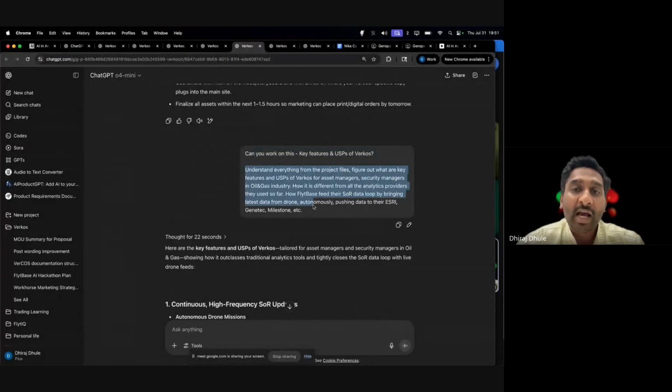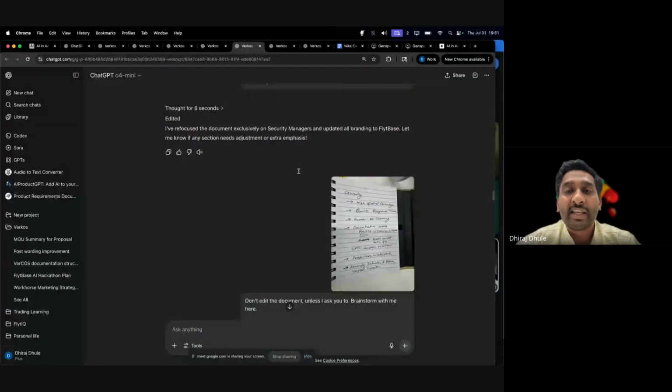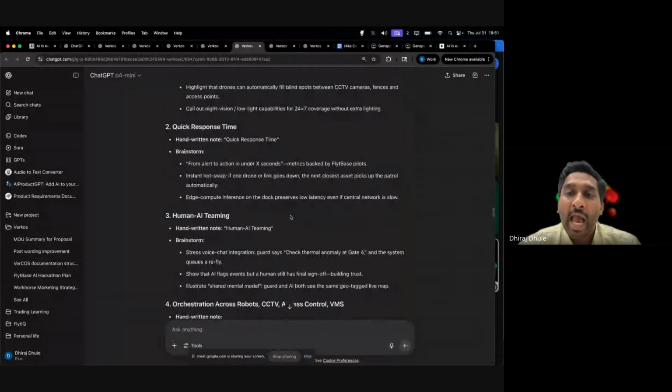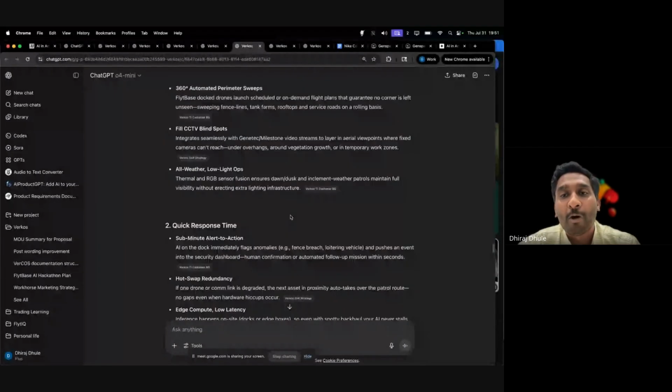And here I'm saying, understanding everything from project files, figure out what are the key features and USPs of WorkOS for asset managers, security managers in the oil and gas industry, how it is offered, how it is different from all the analytics providers they use so far, how FlytBase feeds their reservoir data loop, etc. These are some of the details that I'm sharing here. And I'm not giving actual context on what the USP of WorkOS is, etc. I have already done that. And then based on this, it creates this nice detail for me. I do some basic checks, and if it misses anything, I add that. And then finally, the document is ready for me.